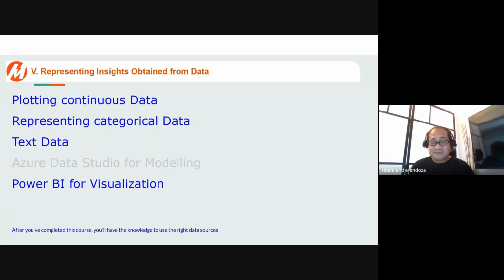Okay, good morning. Hi, and welcome to this module on representing insights obtained from data. So, we've collected our data, brought it all together into a single source. And we've prepared our data.